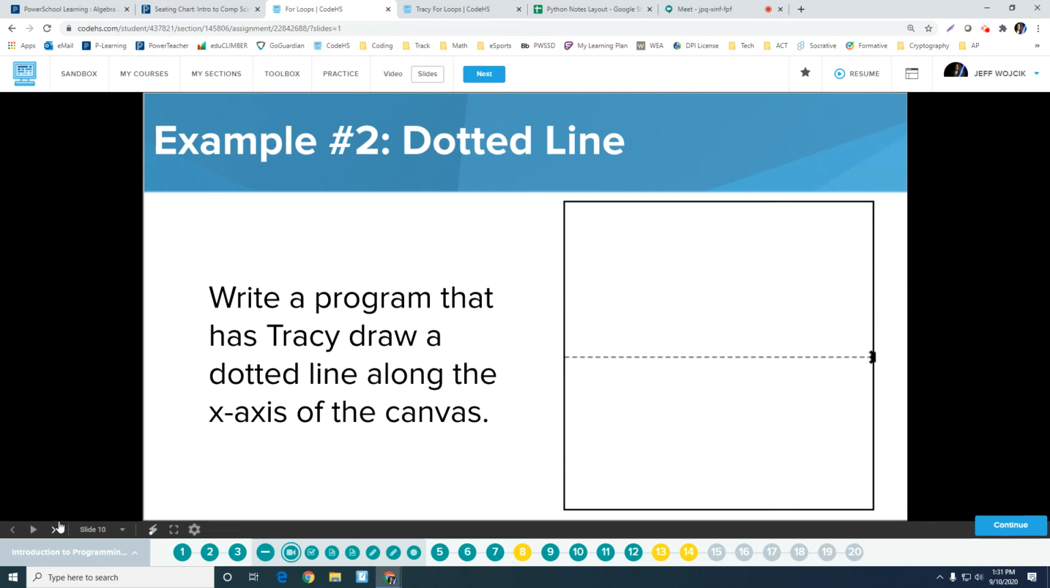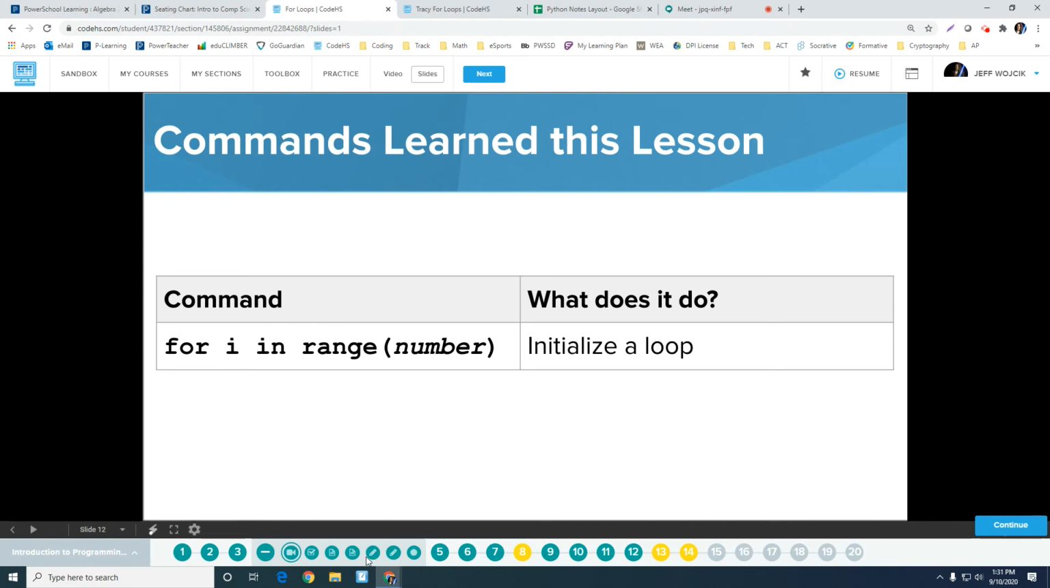And then here's another example of drawing a dotted line. You can just look at that example yourself down here if you want to see how CodeHS goes through with drawing that. So that's the one new command. And it's not a command because it's not telling Tracy, move forward. It's a control structure. It's changing how the code is read.